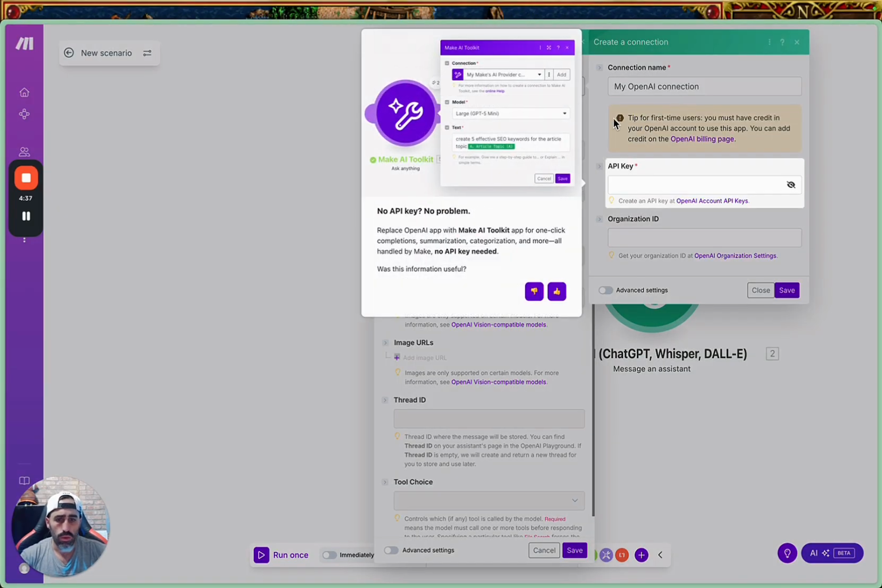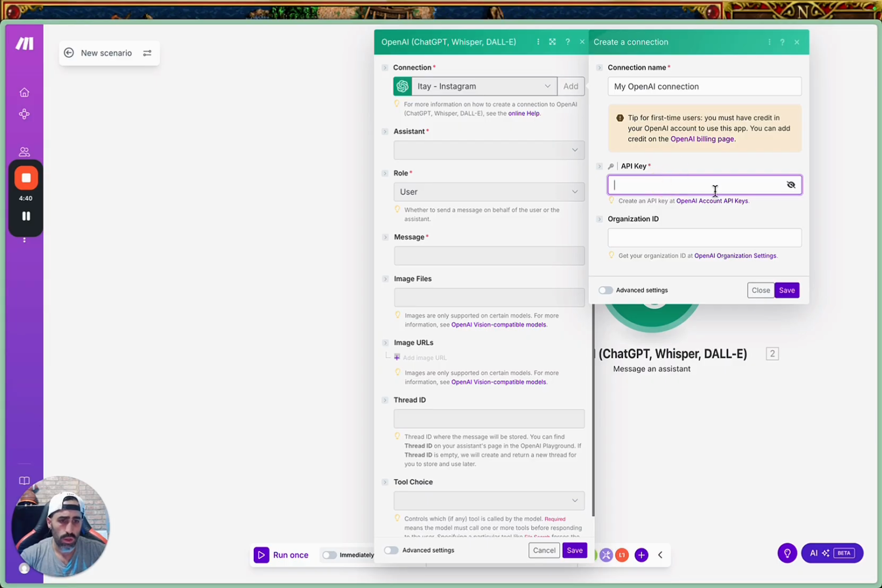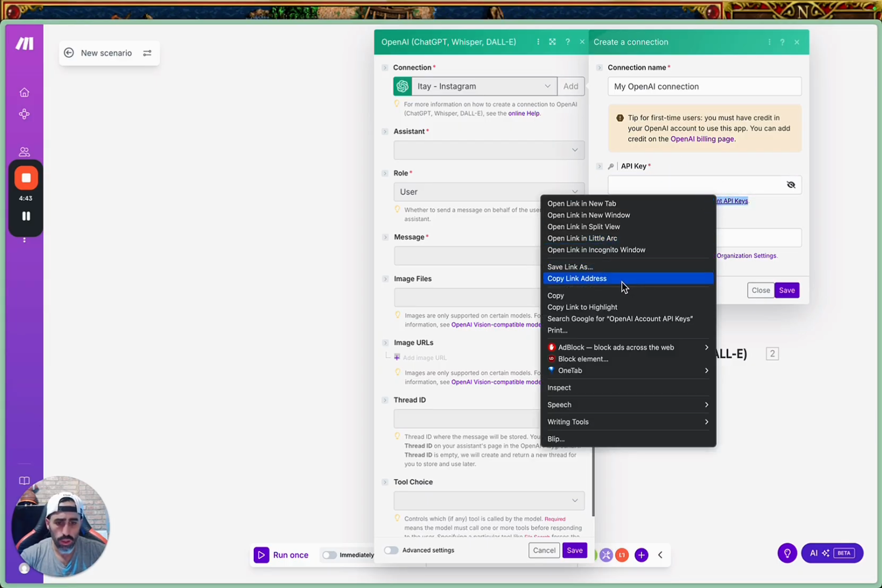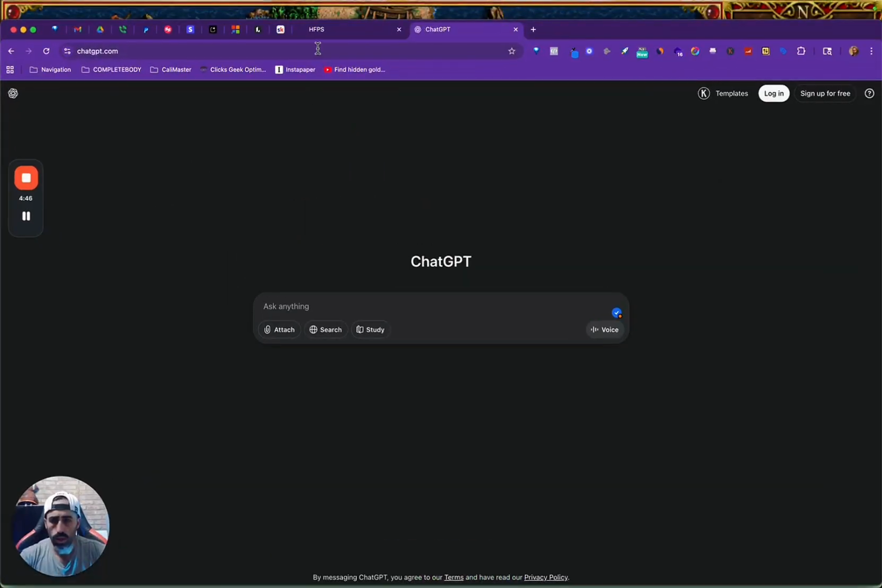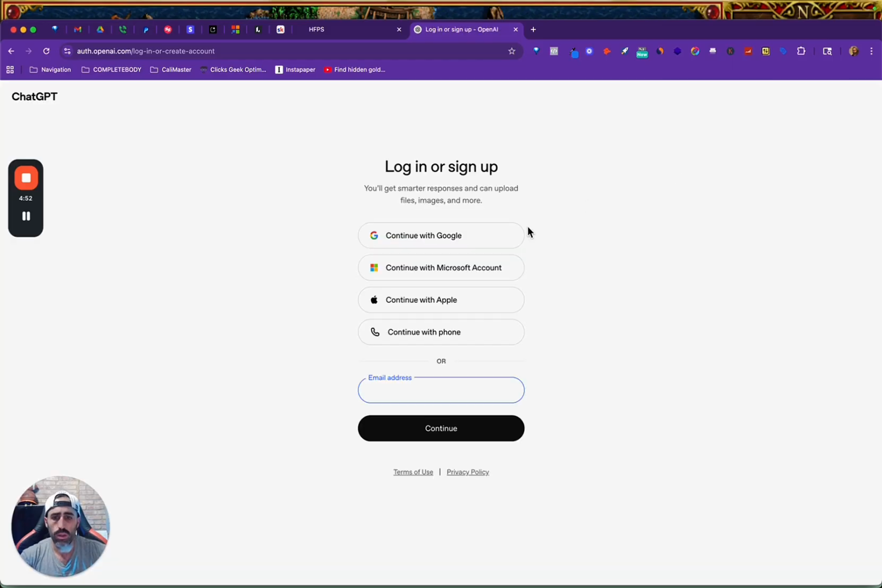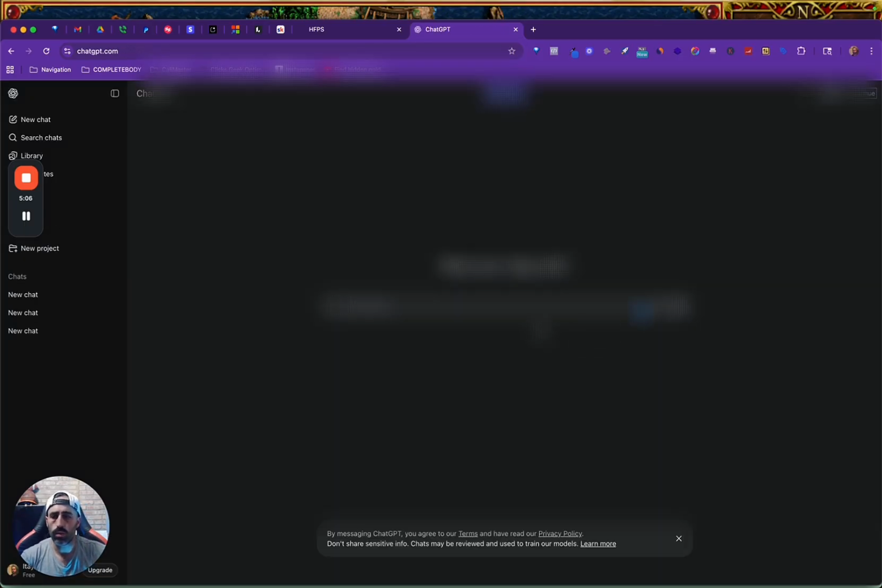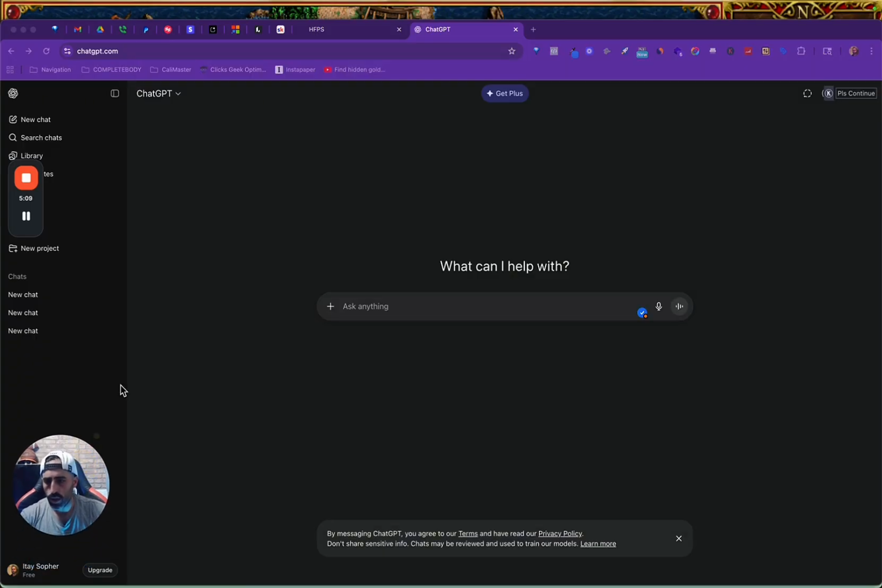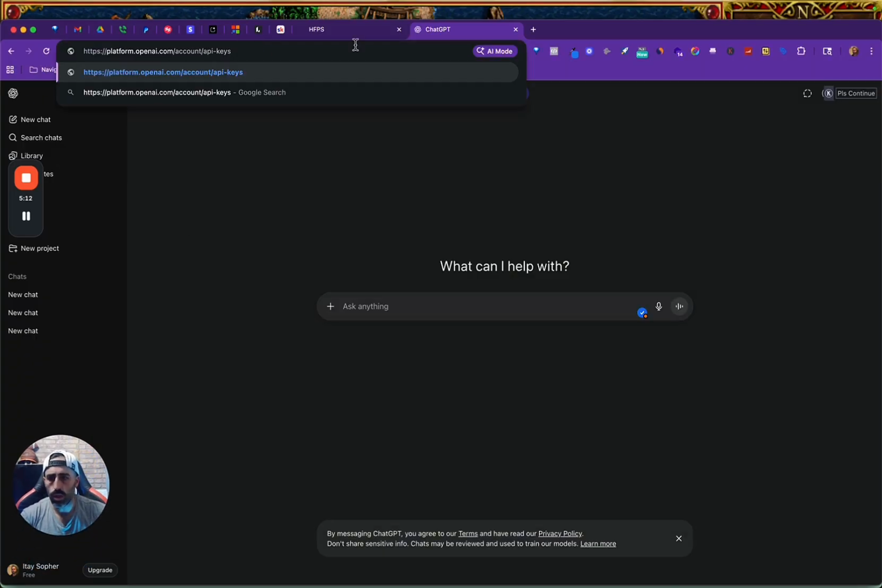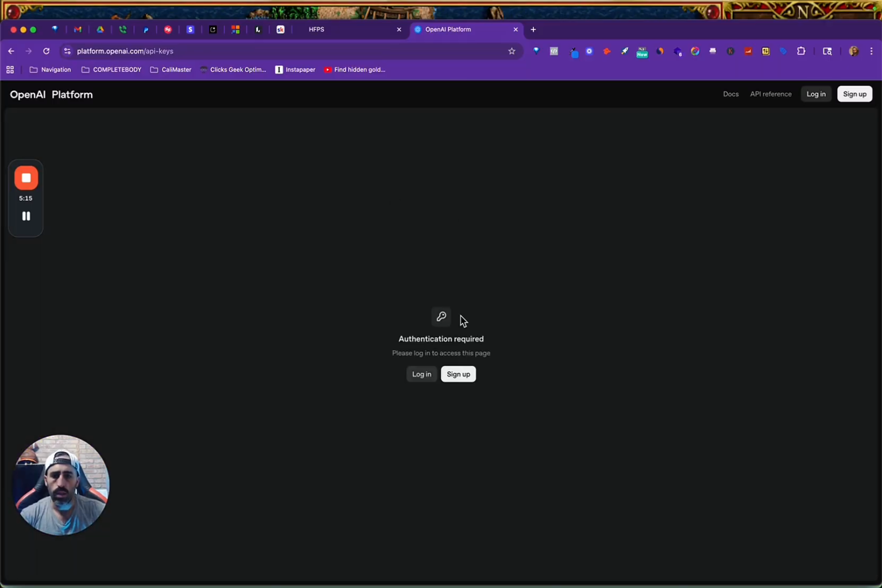Let's see. For the API key, we're gonna copy the link and address because we're gonna do it in a new account right here. Okay, and I'm gonna log in because I actually need to open a new account, unfortunately, and I'm gonna do it right here with you guys. Okay, perfect. And now after we open this account, we're gonna go to platform, OpenAI keys, and log in.